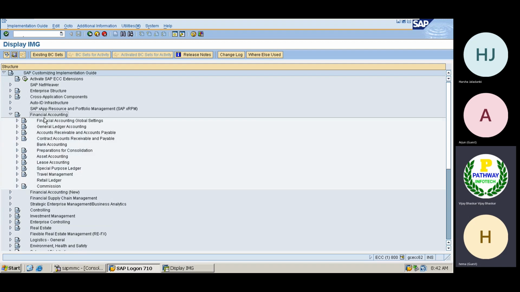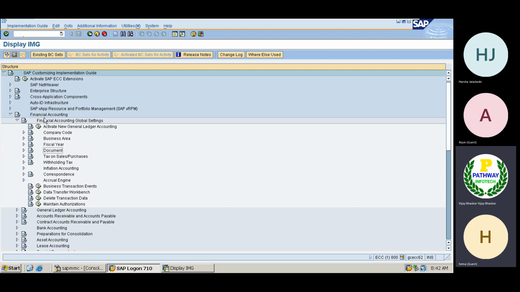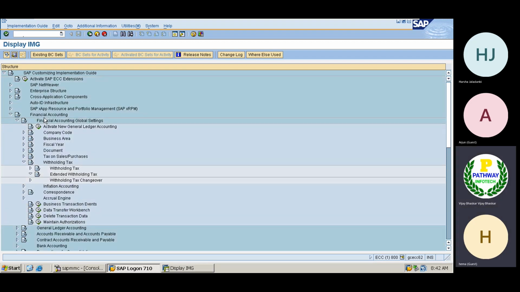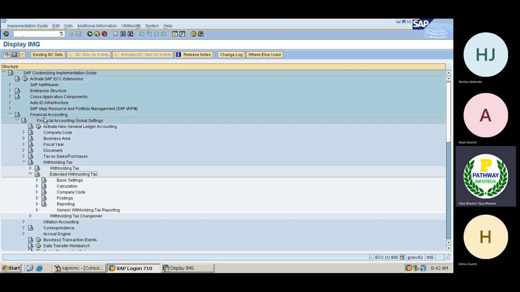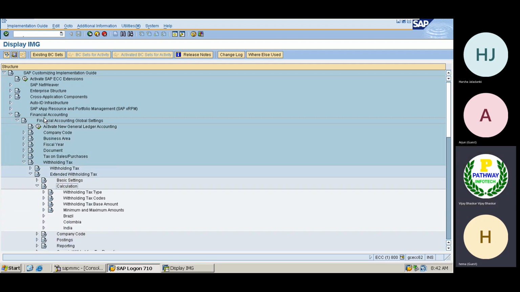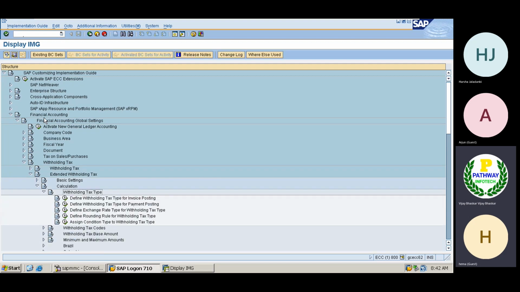Now, financial accounting, global settings, withholding taxes, extended withholding taxes, then calculation, withholding tax types. Then define withholding tax type for invoice posting, define withholding tax type for payment posting. Don't confuse, payment means at the time of advance or at the time of full payment. Just think in that way.